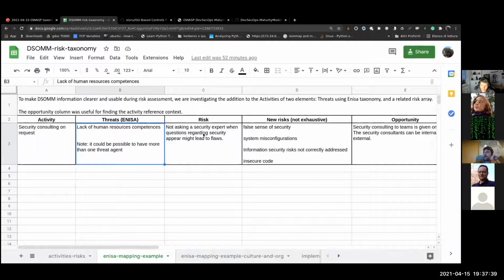The actual risk that we have in this activity is that not asking for help is dangerous. And they mapped this kind of risk to three items that are tied to the ENISA risk model: false sense of security, system misconfiguration, information security risk not correctly addressed, and insecure code. There could be more. They just mapped the principal ones.